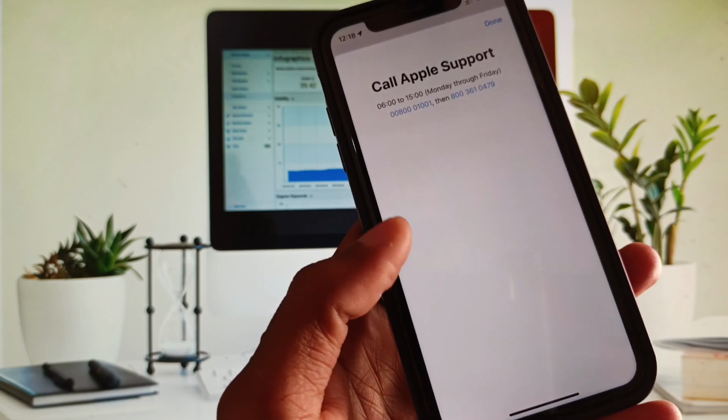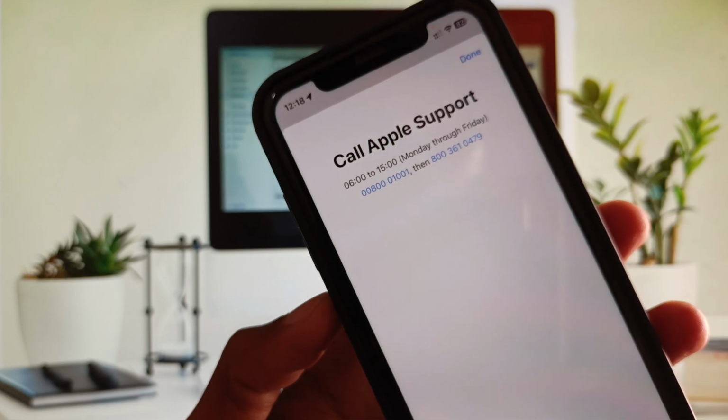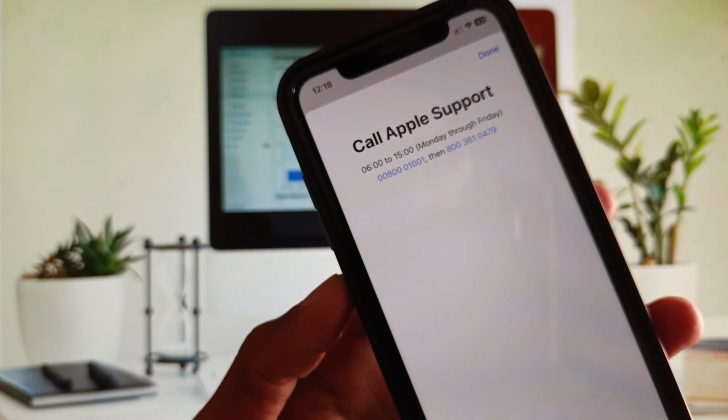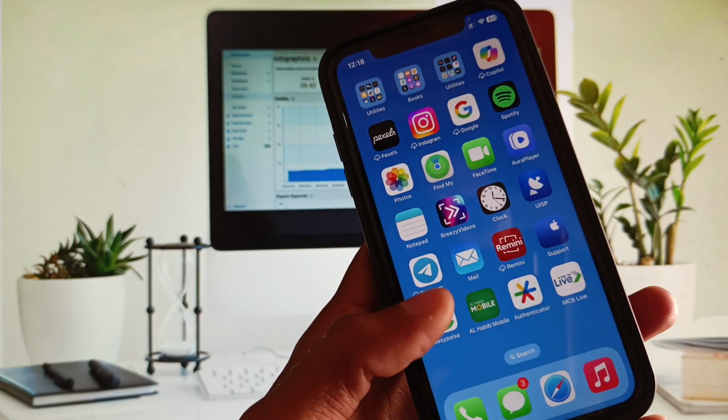Now you need to click on Call, and you need to call these numbers, and tell them your problem, that you are unable to download apps through the App Store on your iPhone, and they will review your problem and fix it.